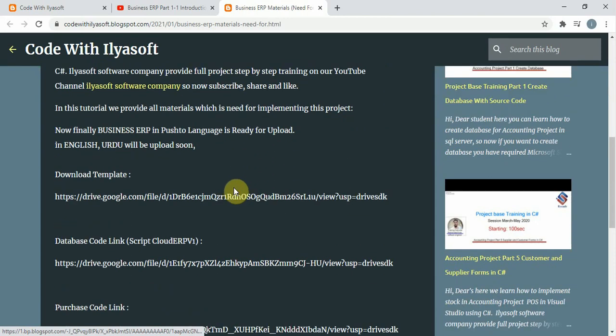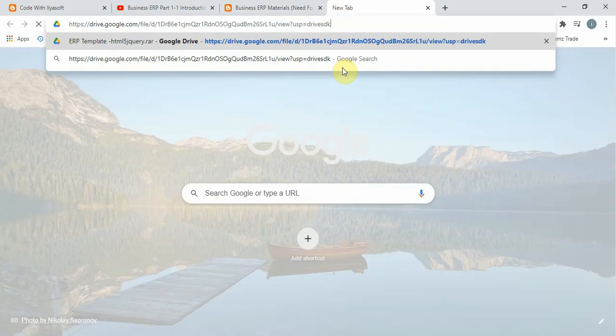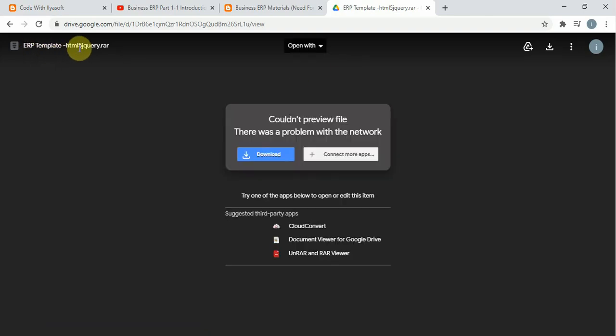Then scroll down and here you see download template from this link. So now copy the link and paste it in the browser. So you see here the ERP template, HTML5 jQuery. This template is not free. This is a paid template, but we are providing this template free.